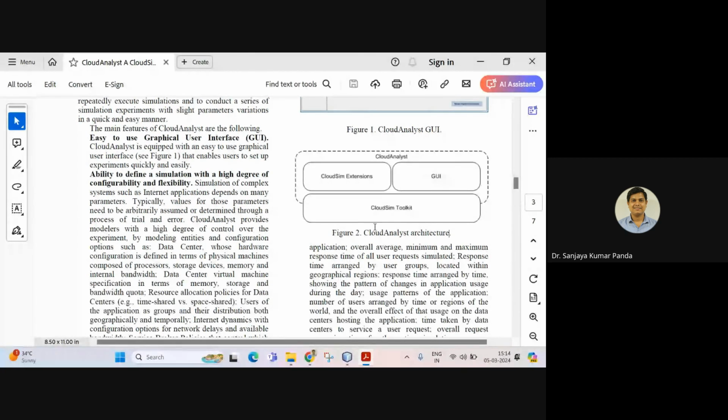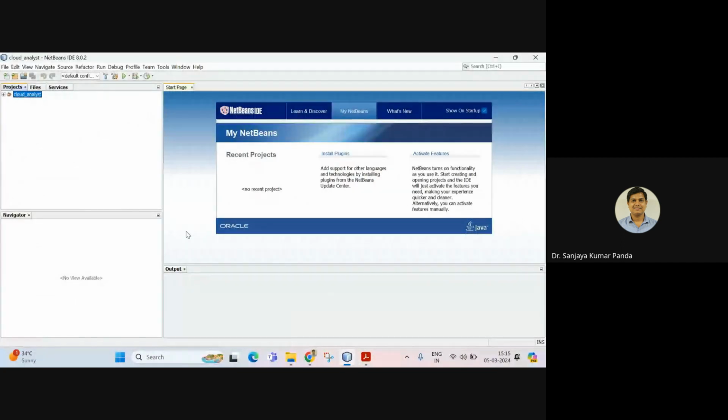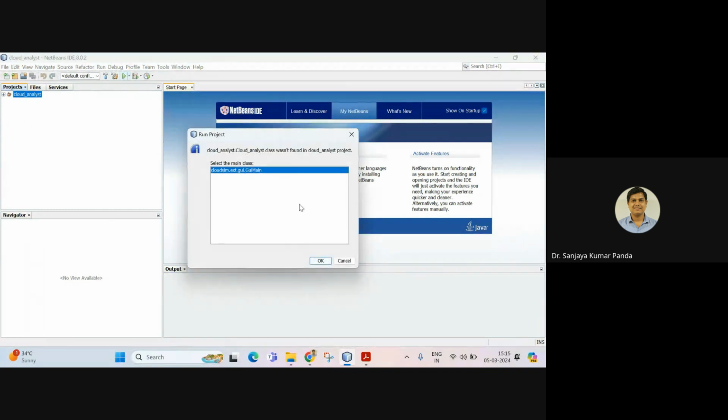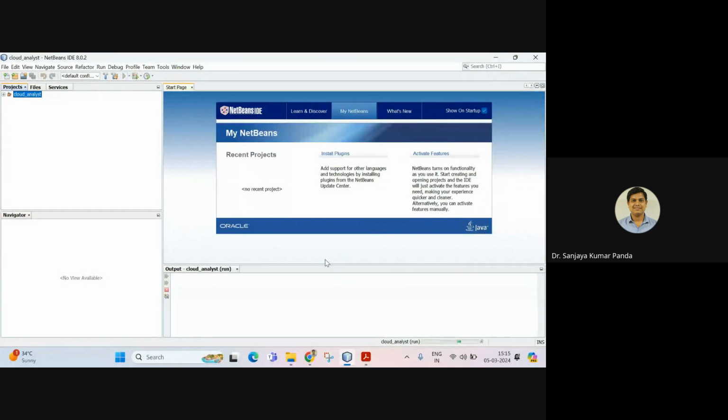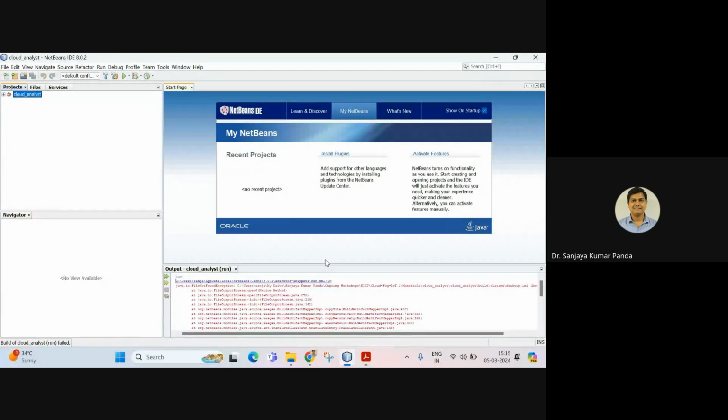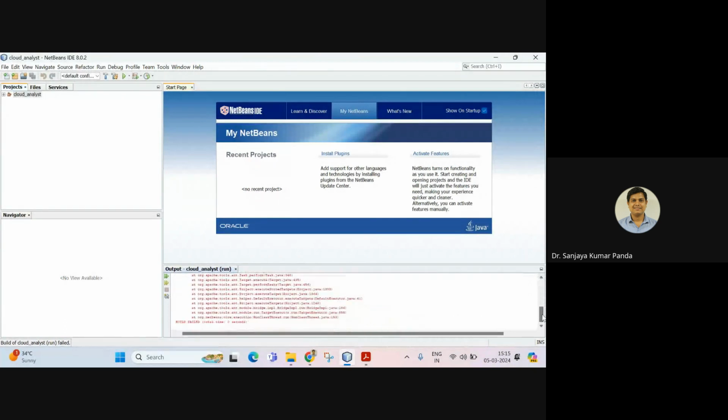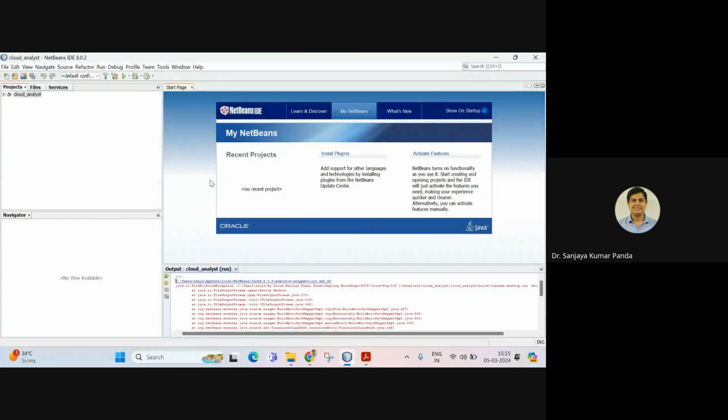Okay, so let me go back to my NetBeans, and you can see there is a run button here. I'm not doing anything. I have only simply unzipped my Cloud Analyst and added it as a project. I will show you the code later. Then you simply click run project. So I'm getting some kind of error.